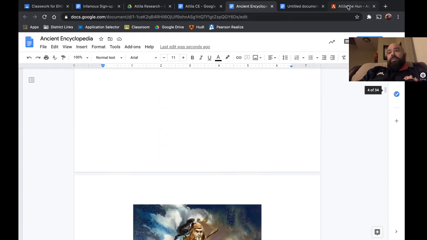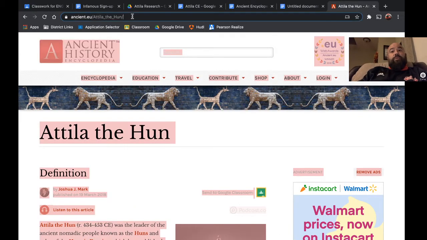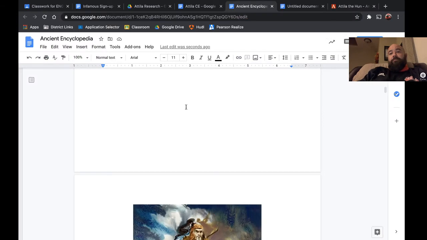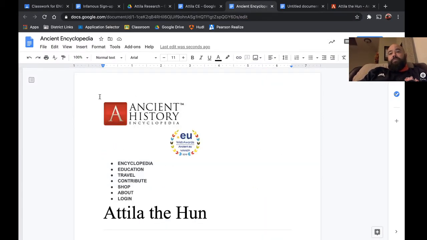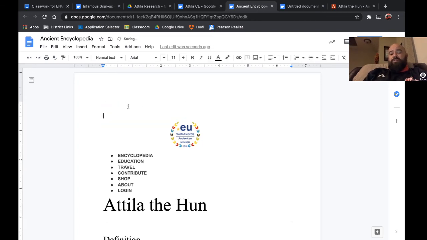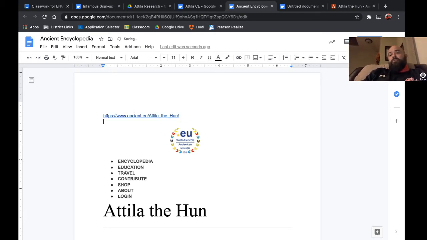Then I go back to the website. Don't forget the URLs, what the instructions said. Copy that. You can right click and do however you know how to do it. And back up at the very top of this document, you might have to push enter a couple times. You don't need that picture, it's okay. Paste it. That's what's going up at the top right now anyway.